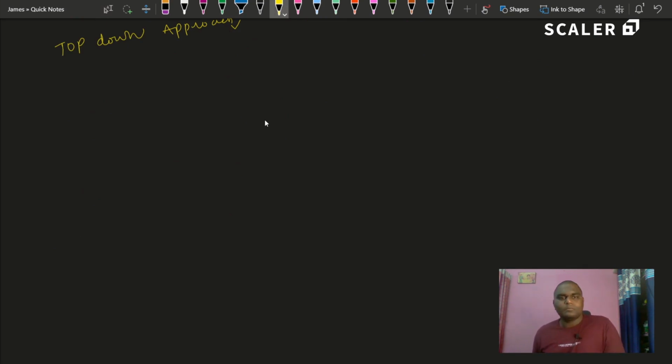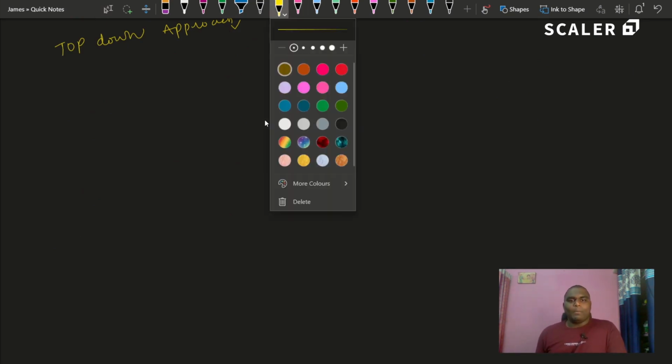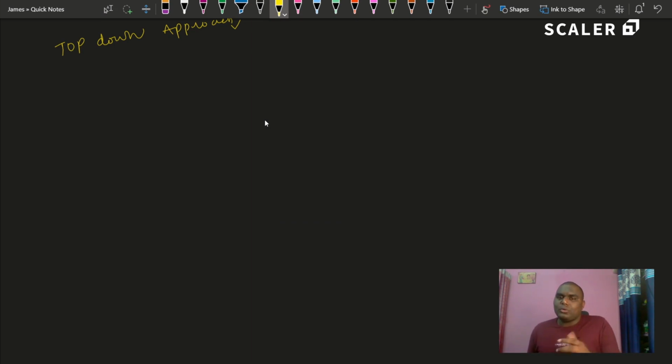Now let's stick to the example that we have. The coins array is 1, 2, 5, and the target value is 11. Let me point out the indexes: 0, 1, 2. So what is the last index? The last index is 2. So I will be starting from the second index.